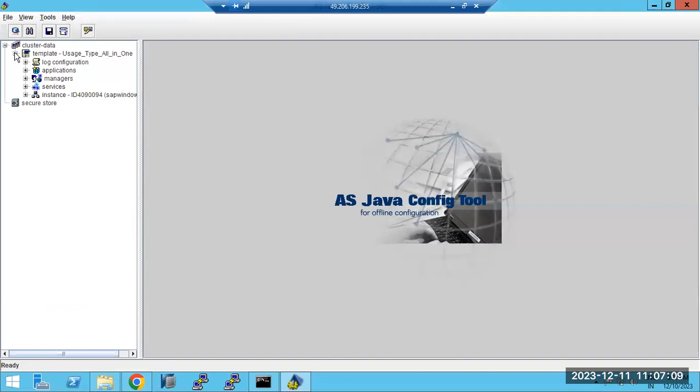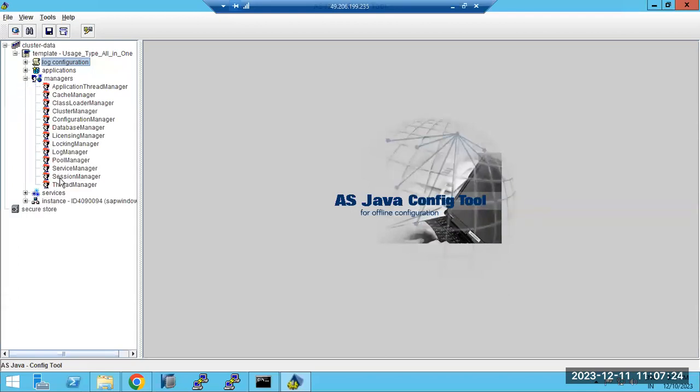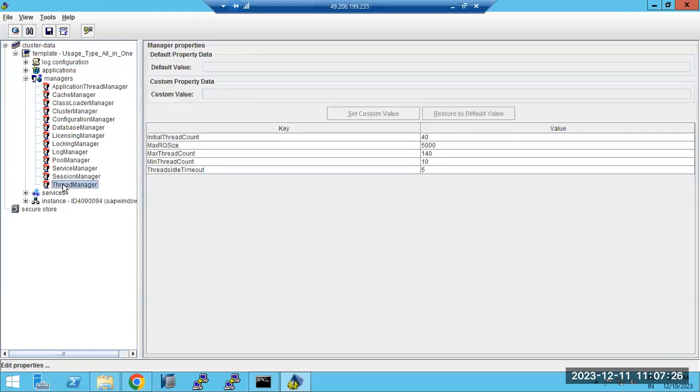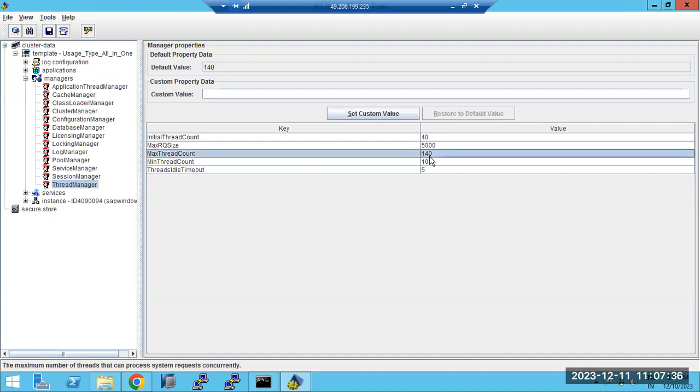Here you can see the template. Here you can see the log configuration. If you want to change the log config, in NWA also we can do the changes, right? We have seen that in the last class. Applications, right? Managers. See here we have threads. Normally threads handle our browser based requests. How many threads we have configured here, right? If we want to change the thread count, we can change it here.